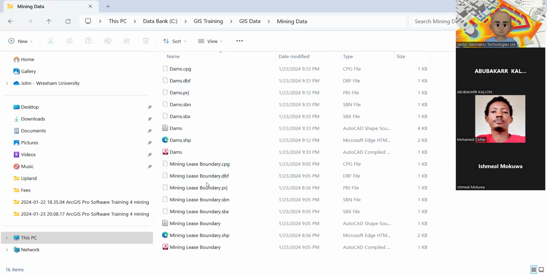You will see dams, you will see mining lease boundary with the titles. You see dams, you see CPG, you see DEPF. I'll explain to you some of these files and the extension meanings. You do not have to delete any of these, because if you delete any of them, the shape file will not properly work. For example, the DBF is a database file, the PRJ is a projection file. I'll explain later what those mean, but these are not really important for now.